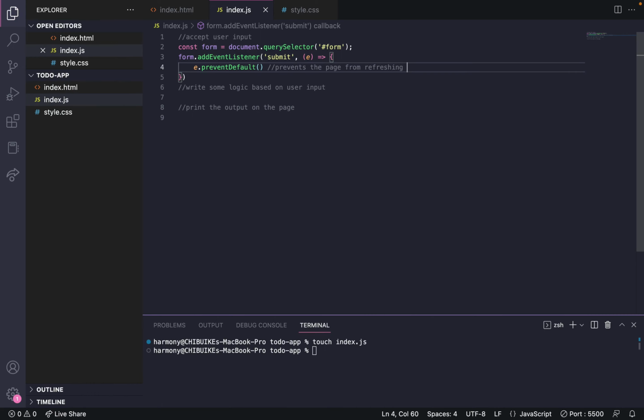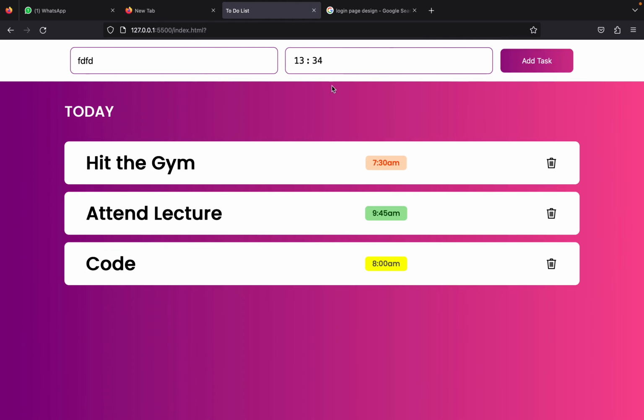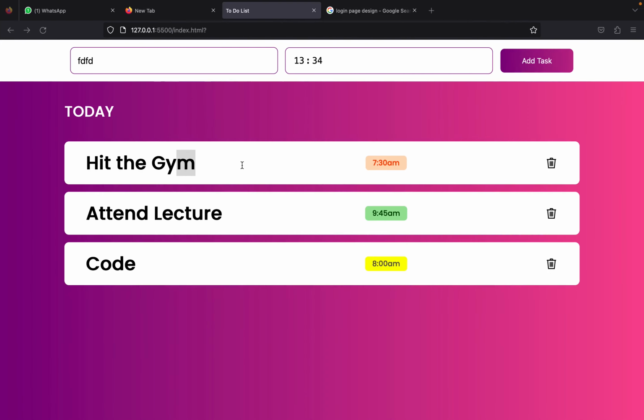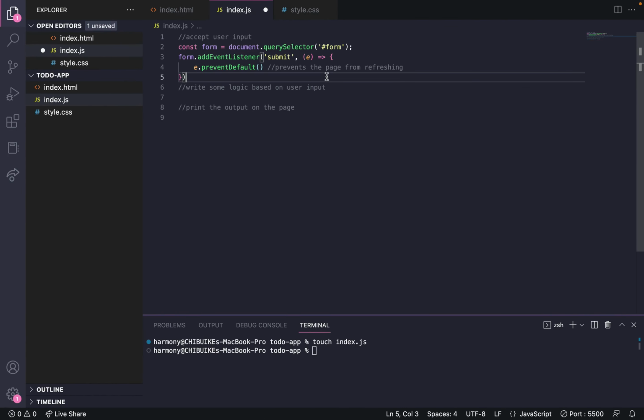So another thing that I'll need to do that is very important is I need to delete this line of code right here. So when I click the add task button, I want my input, or whatever the user inputs, to appear on the page. So I'm going to skip this number 2 right here and move to number 3, print the output on the page. And after printing the output on the page, I'm going to write the logic. So I'm just doing this in a way that it will be easy for you guys to understand.